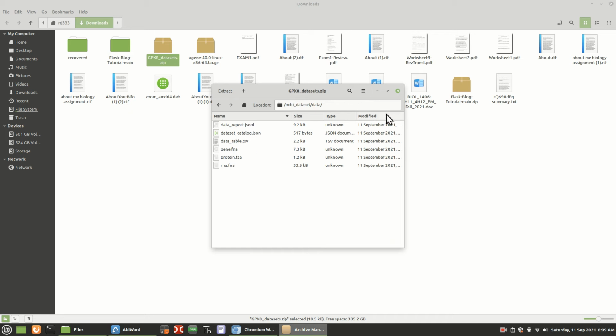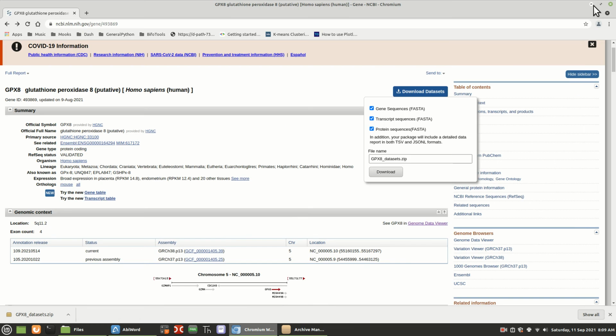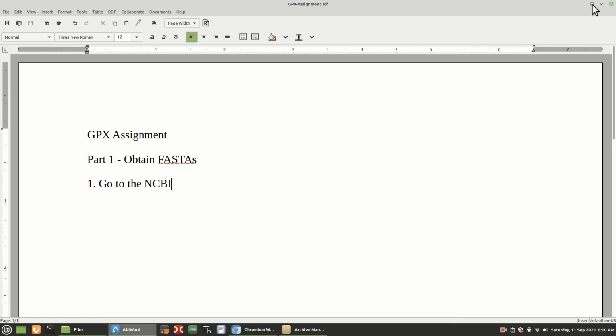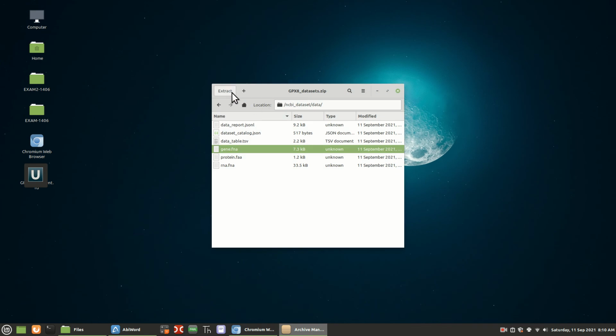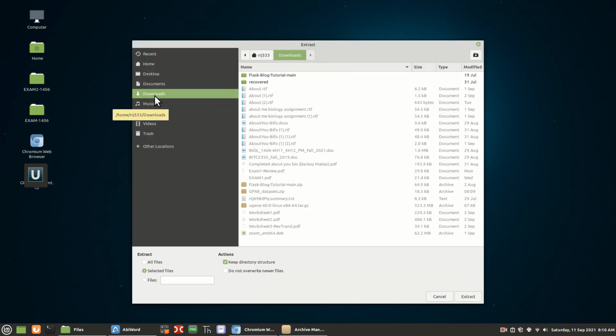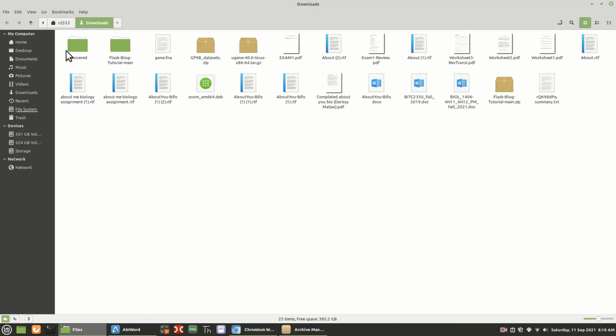So I'm going to actually open this. I want the gene, here's the RNA. So let's just quickly, I'm going to copy that. And I'm going to put that on my desktop here. Oh, it isn't going to let me. I'm going to have to actually extract it. Alright. Extract. Show files. Alright, so where did they put them? Yeah, here it is. Gene FNA.